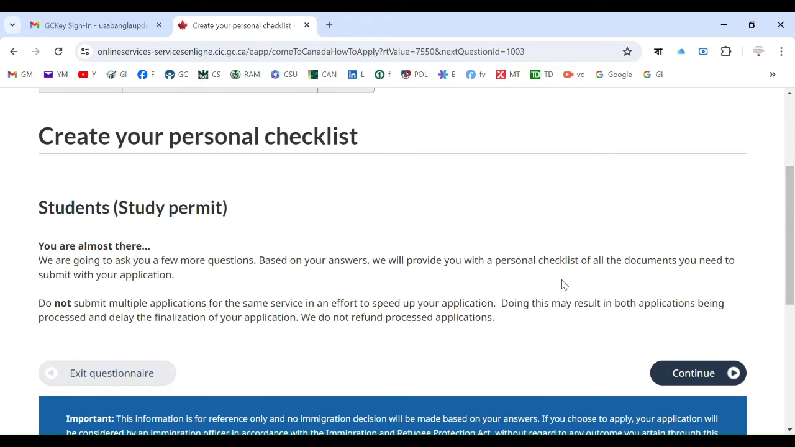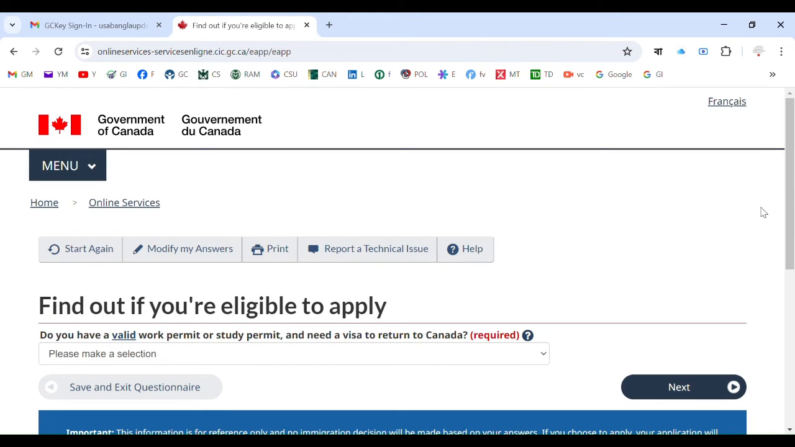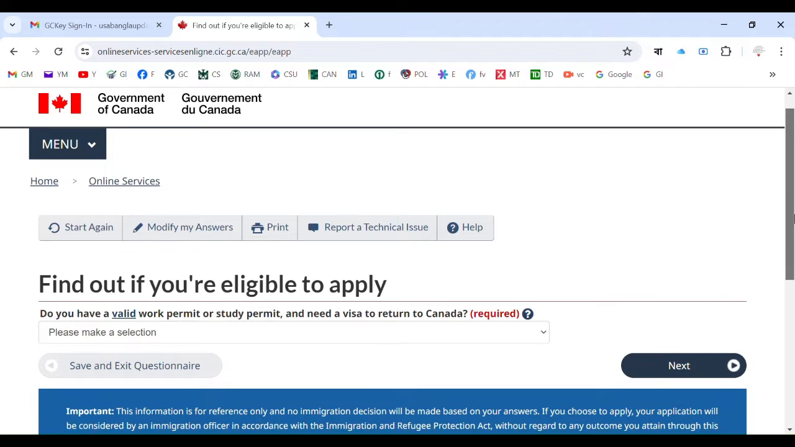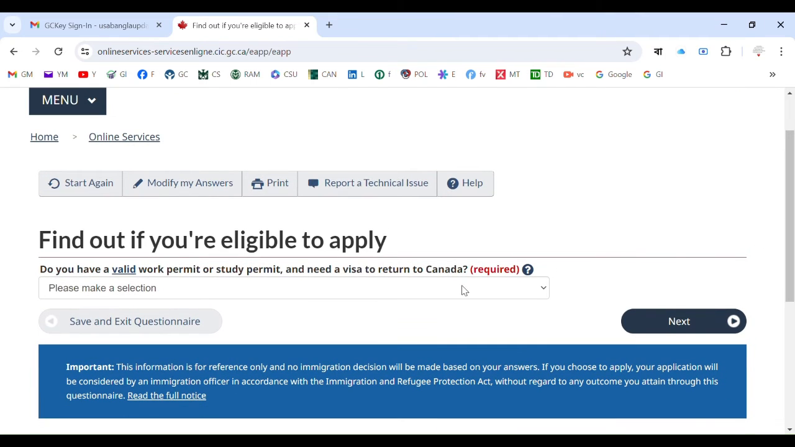And then select continue. Now, do you have a valid work permit or study permit and need a visa to return to Canada? You still do not have any study or work permit, so select no, because you are just applying. Okay, now select next.